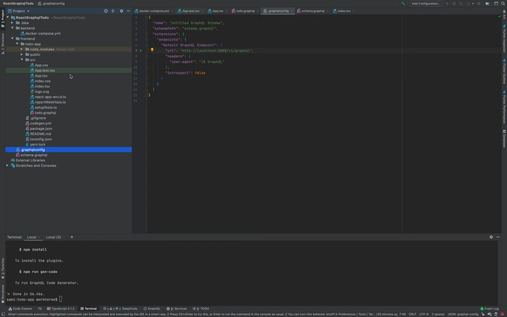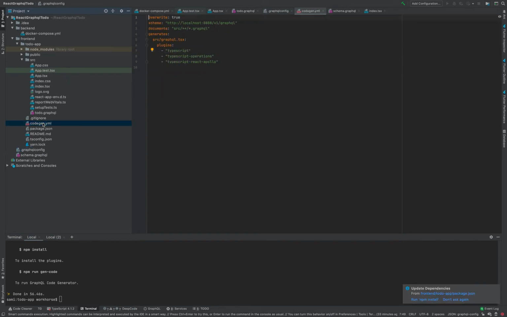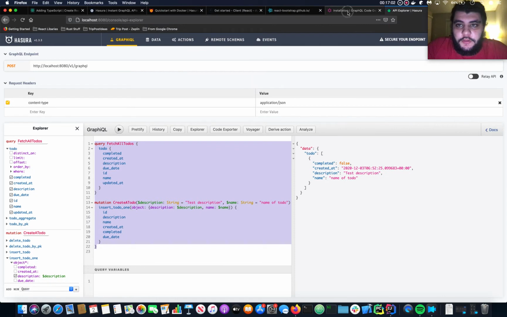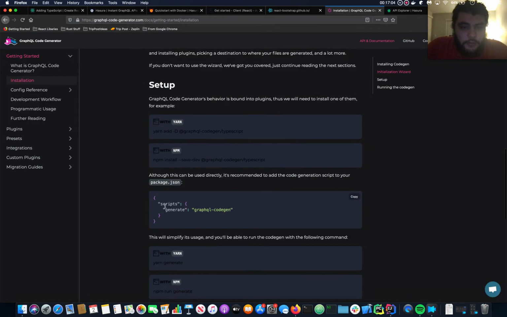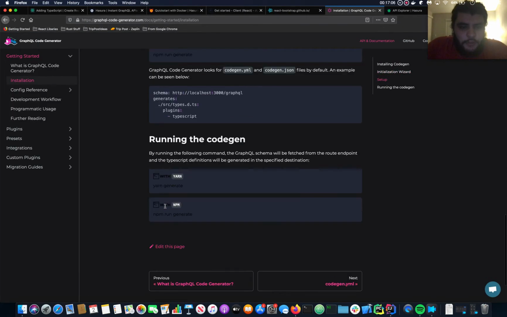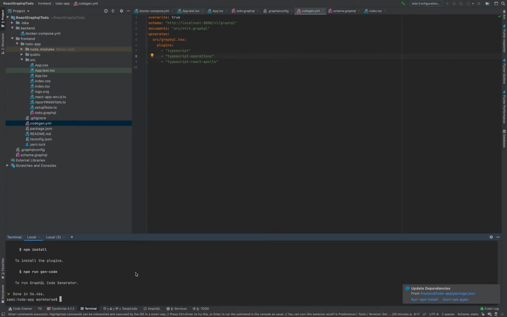Done. So now that we've got all that set up, we'll take a quick look at our codegen.yaml. As you can see, it created all of this for us, but it didn't actually set up the hooks, did it? I don't know. So let's try that out. Let's do yarn gen code.